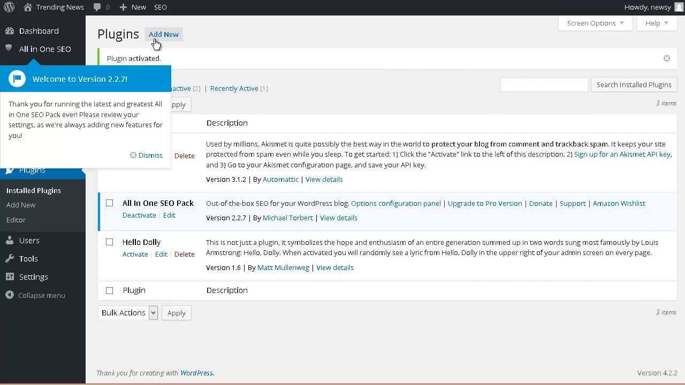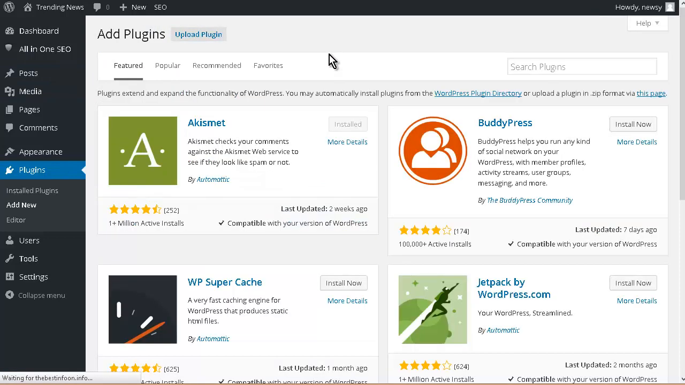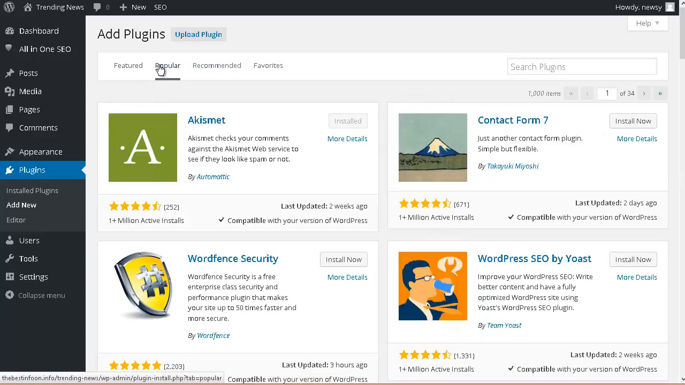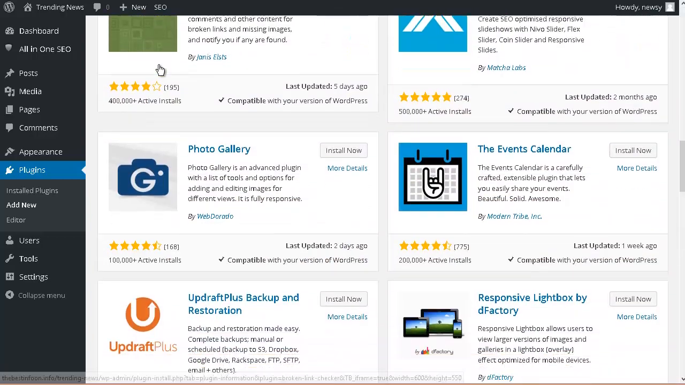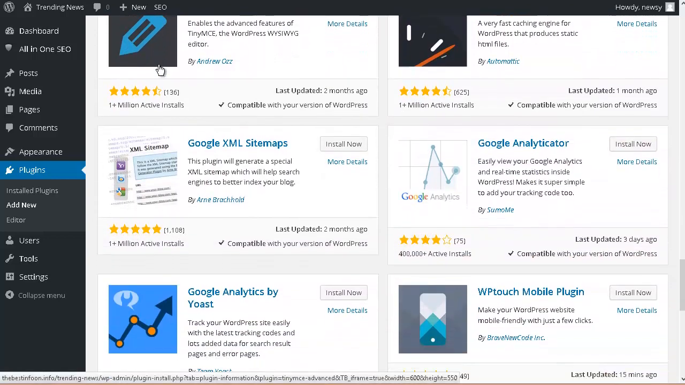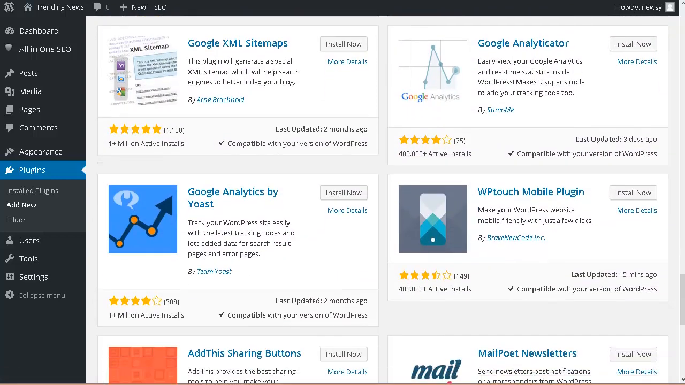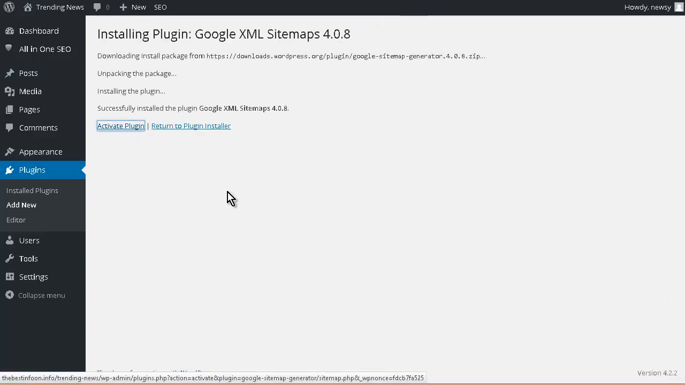And then we're going to, let's just dismiss this. Then we're going to add new again. And then we're going to go to Popular again. Now I want to install a Google XML sitemap. We'll just roll down until you find it here. We'll install that. And we'll activate.